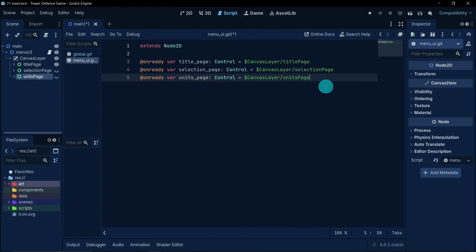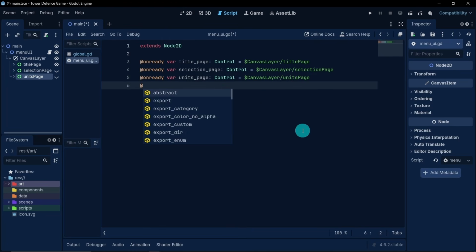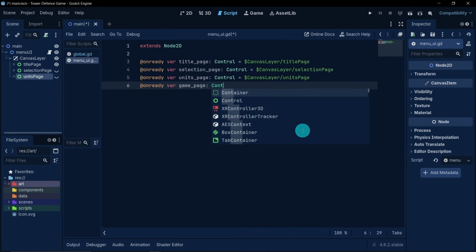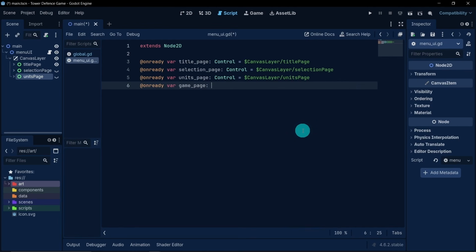We're also going to have a couple representing some nodes we're going to add in the future for the game playing and also the stores. So let's do @onready, another variable. This one we'll call the game_page. Again, type Control. Or actually, I think this one will house the Control. So let's do a regular Node2D for this one. Just like that. Okay, nice.